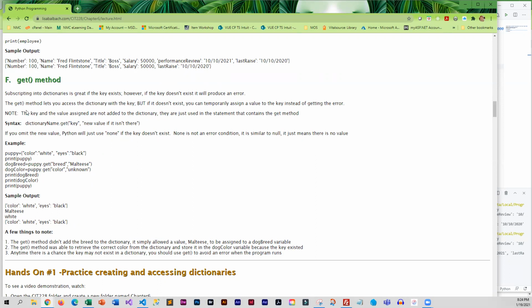So the way you use the method is you use the dictionary name, which is your object, dot get, and then in parentheses, you give it the key, a comma, and then you give it a value to use if the key is not there. So if it finds the key, fine, it'll retrieve it. If it doesn't, it's going to use whatever value you set.